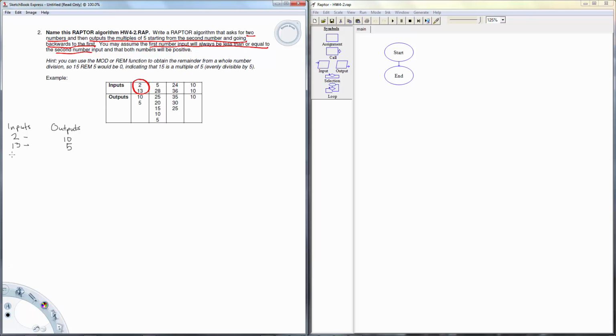But before solving this problem, I want to solve a simpler problem. Again, we'll use the inputs of 2 and 13, but instead of outputting only the multiples of 5, we'll try outputting every value from the large number to the smaller number. And once we get that working, then from there we can see if we can output only those values that were multiples of 5.